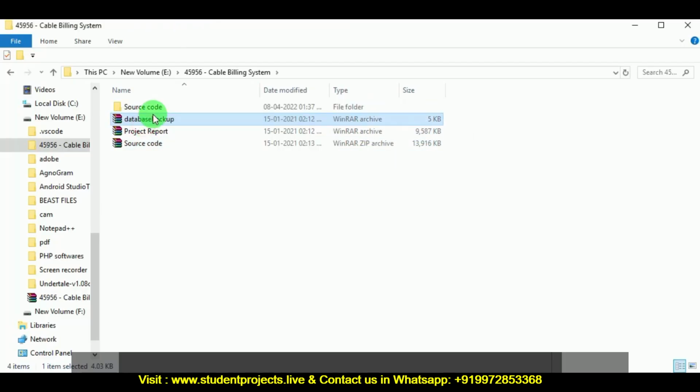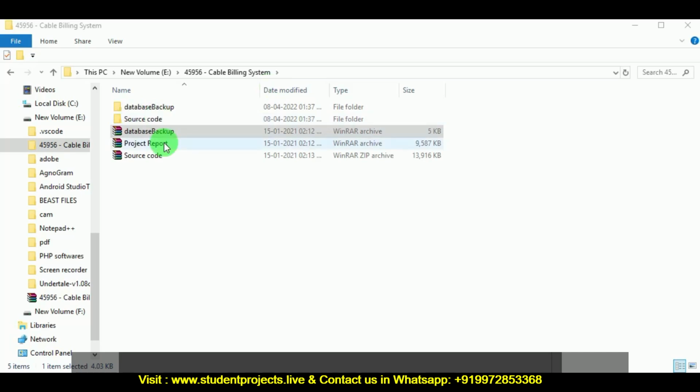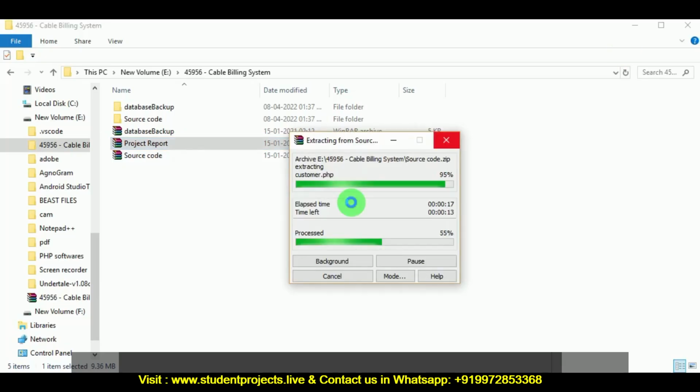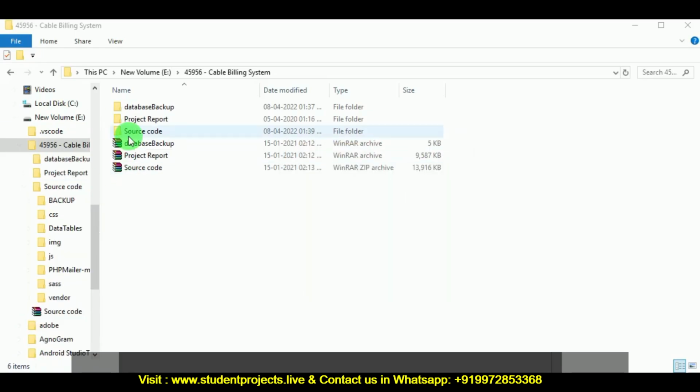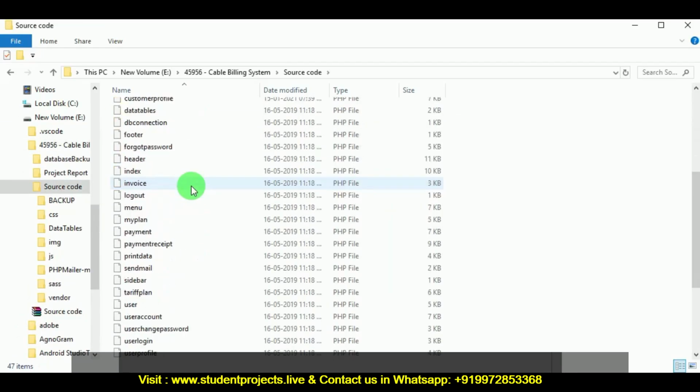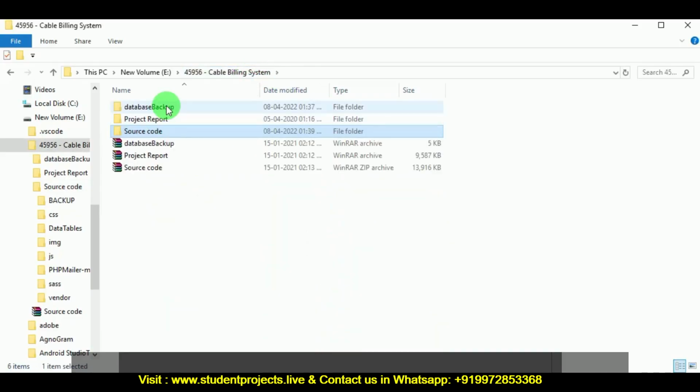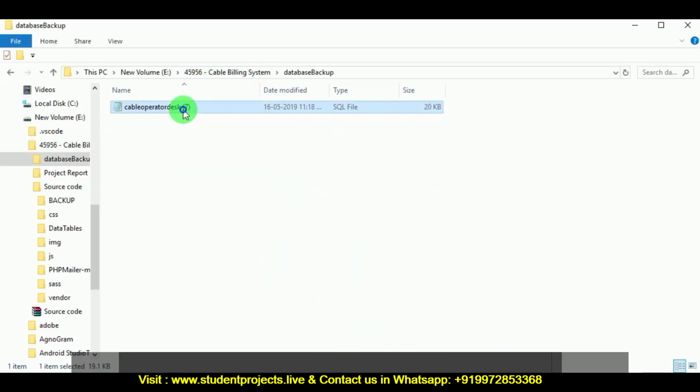So we can see that the files are extracting now and the folders have been created. So let us wait until all the 3 files have been extracted and the folders for all the 3 must get created. So now we can see that all the 3 folders have been created and source code includes the PHP files, and in the database backup we have the SQL file. So let us rename it as cable operator desk.